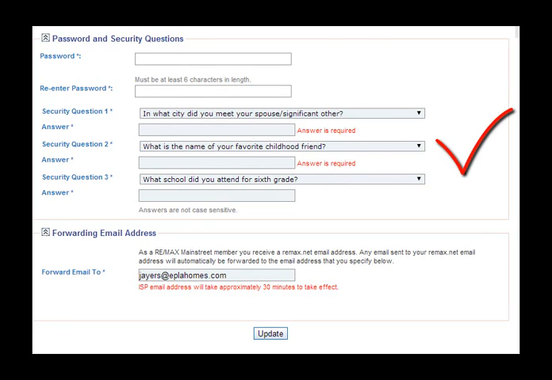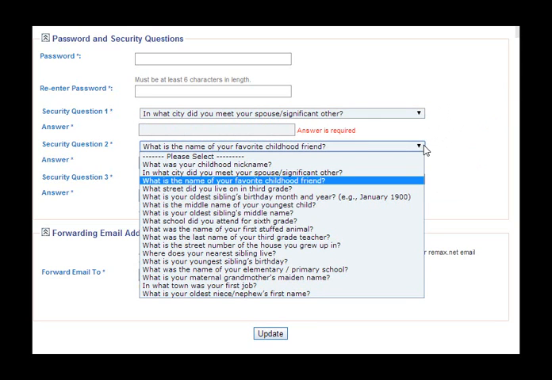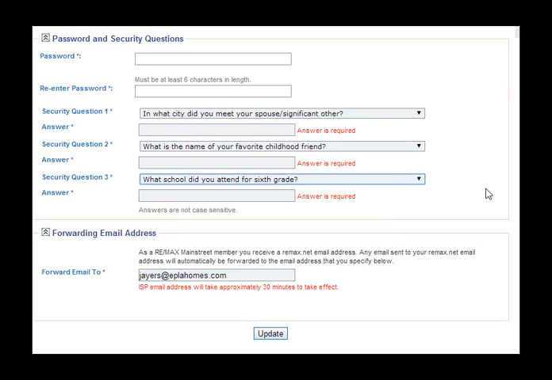Now there is a long list of different choices for each one of these questions. Make sure the answers that you type in, you can either remember easily or maybe have them written down and put away in a safe location, because if you ever lose your password or if you need to change your password, you will have to answer these security questions. The answers must be the same as entered when you first set up your profile.